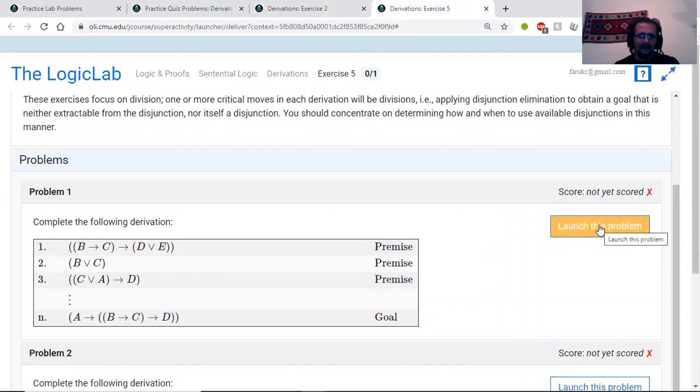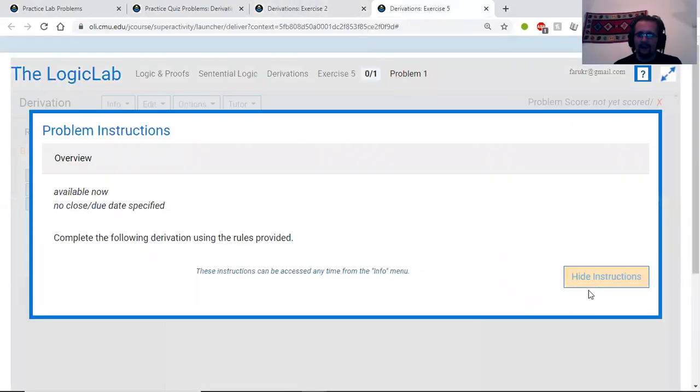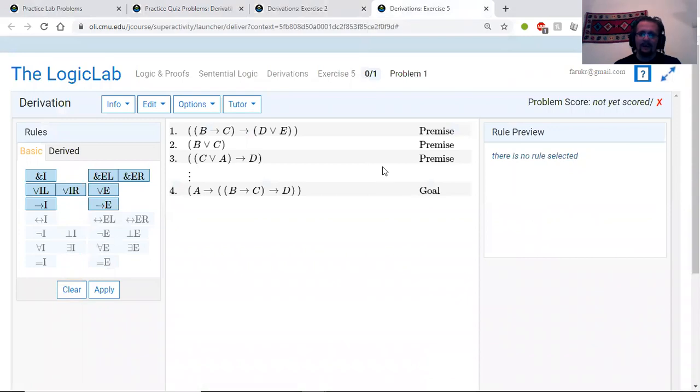All right, let's take a look at exercise 5, problem 1. This one looks like it's going to be fun, right? Complete derivation. Again, we have 3 premises and we have a conclusion. Our conclusion is if we assume A, then if B, then C, then D. So it's all conditionals all the way down. And that should give you a hint that we're going to see a number of subderivations that we're about to get out of this.